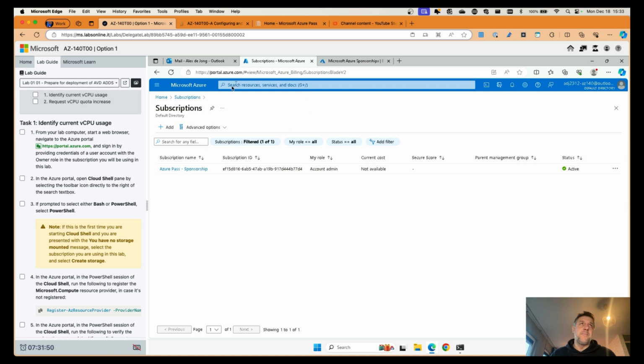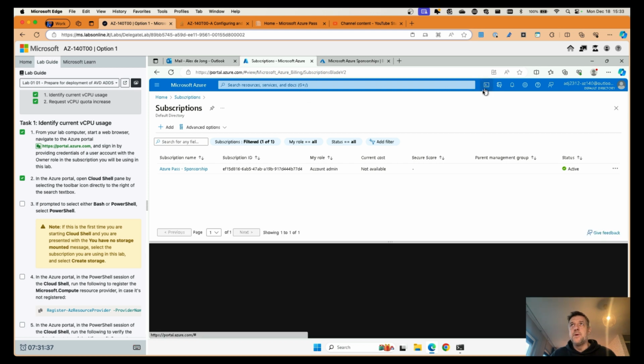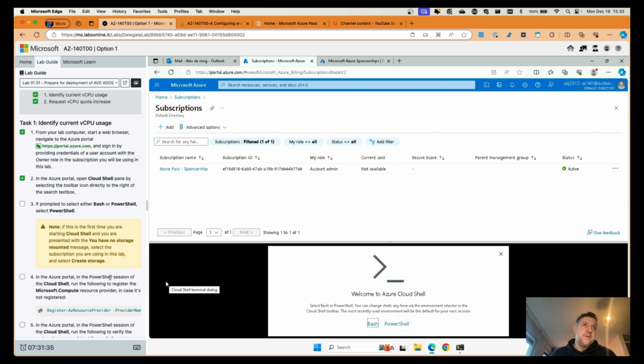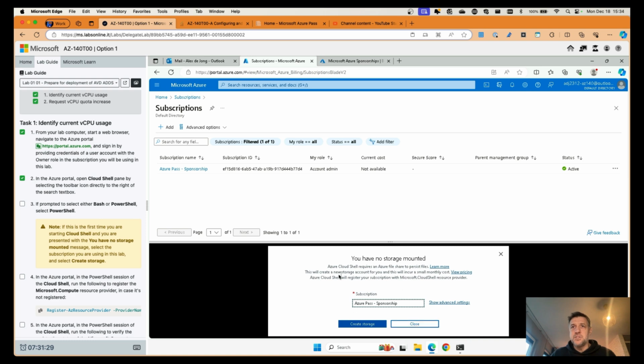So in the web browser, we are already in the Azure portal, so that's all right. And what they want us to do is open up the Cloud Shell here. The Cloud Shell is that little button right next to the search bar. Open up Cloud Shell, and this is going to open up a PowerShell. I want to open up PowerShell here, so I'm going to click PowerShell.